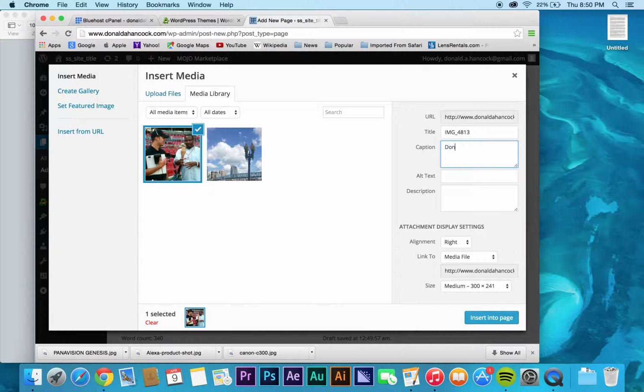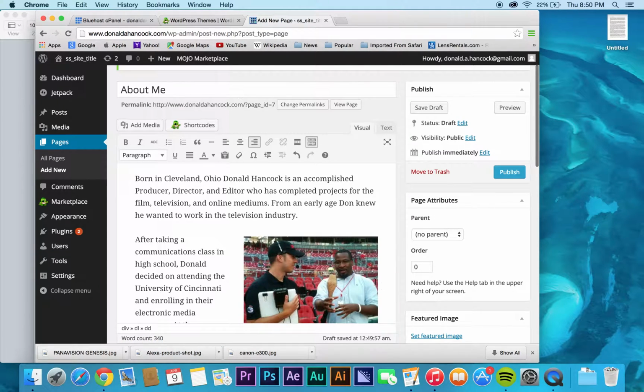Don working with the Cincinnati Reds. Give it a description as well. Producing with talent. Whatever. You can keep it as specific as you want. But yeah, so I'm just going to click insert.